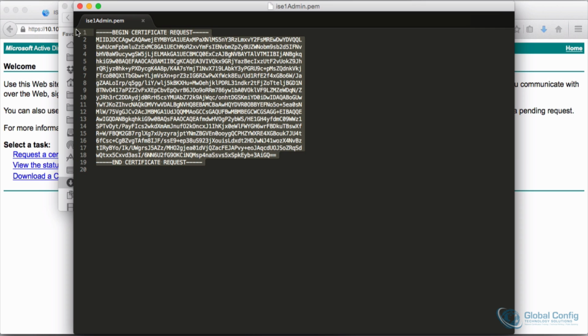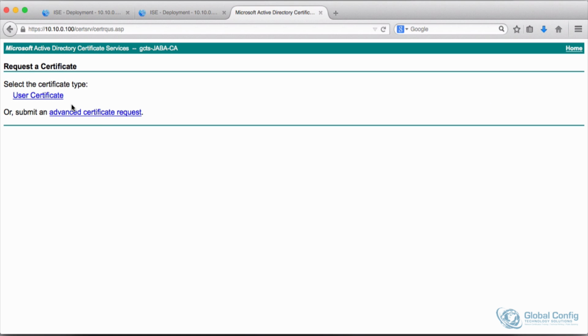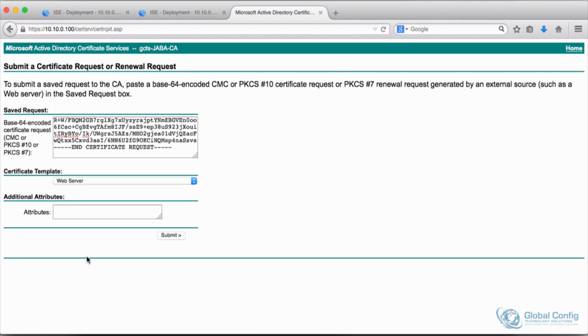Copy the contents of the certificate, come back over here to Active Directory. We're going to request a certificate, Advanced Certificate Request. Paste in that request and change it to a web server certificate, and we'll submit it.